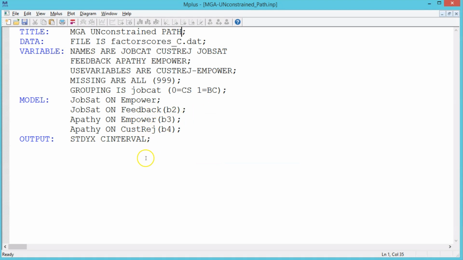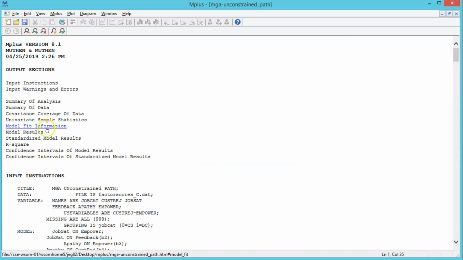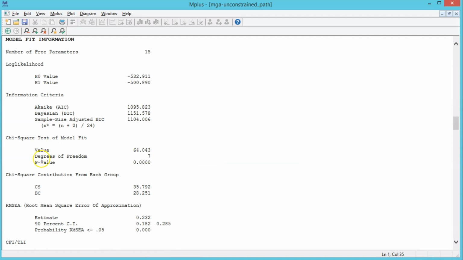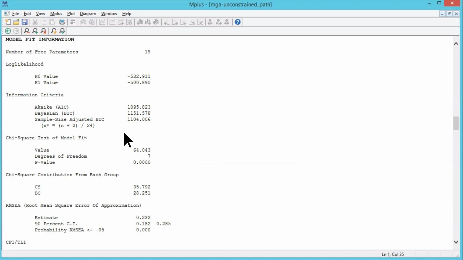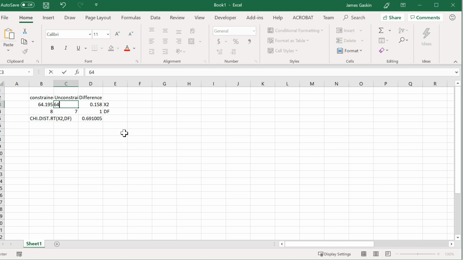Okay, so this will check to see if the model is different based on releasing the effect from empowerment to job satisfaction. We save, we run, we check out the model fit information, get the chi-square and degrees of freedom that we want to compare to the fully constrained model. So that's 64.043 and 7. Go back to our Excel, and we'll just replace this unconstrained number here. 64.043 and 7. And the answer is, nah, there's no difference.